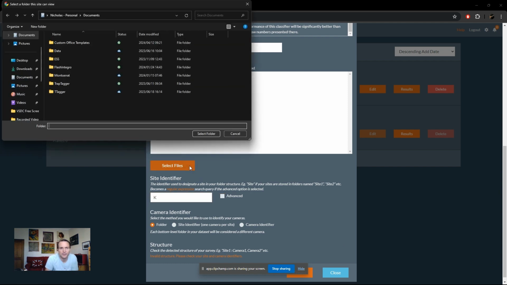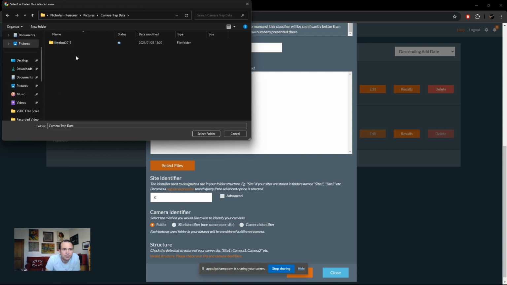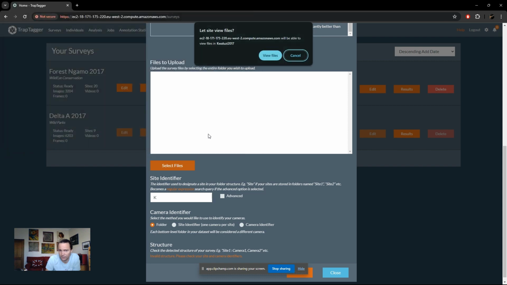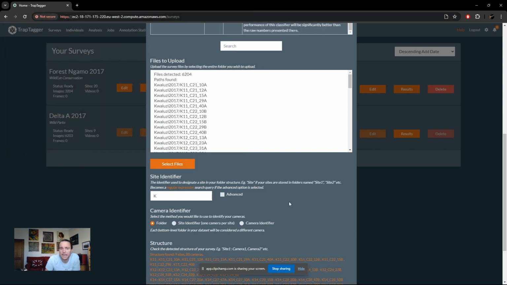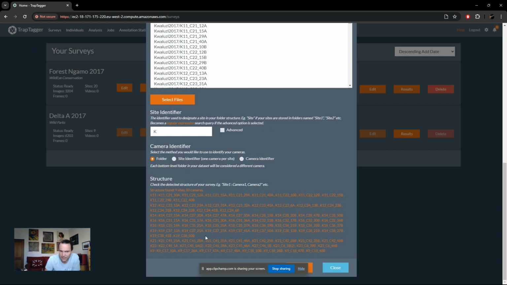Let me just select my files quickly before I forget. So it's under my pictures, camera trap data, Qualuzy 2017. You select the top level folder. You'll see it automatically extract that for you. And then it'll also update as you go along the detected structure of your survey. That obviously you need to make sure it's correct before you start importing.